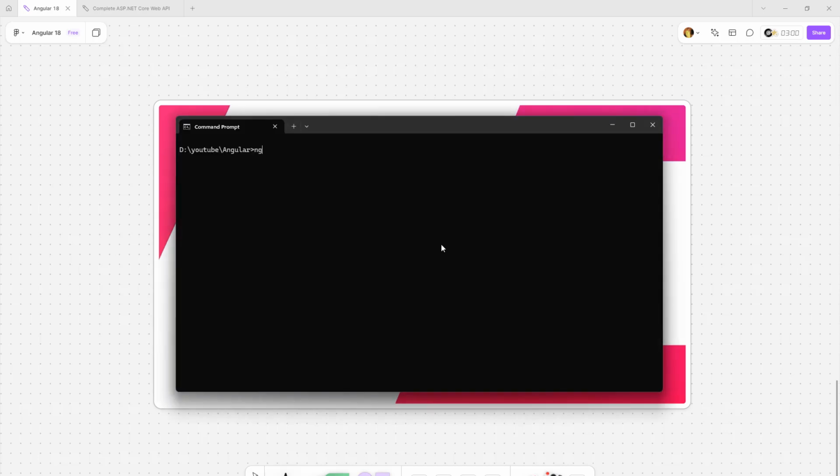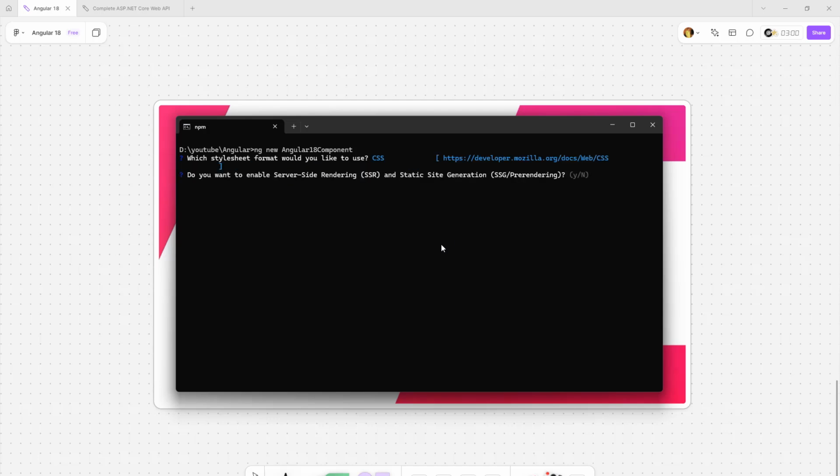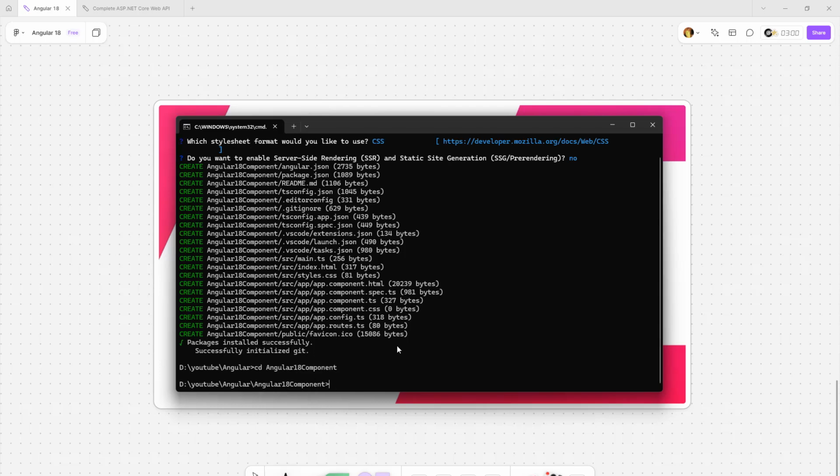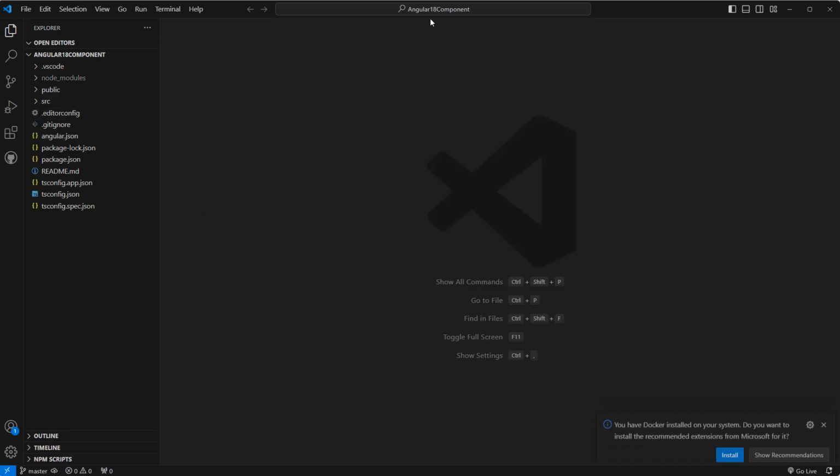Alright, now let's go to the terminal. Let's create a new project, ng new Angular 18 component. Alright, packages installed successfully. Okay, now let's navigate to the folder, and open the project in Visual Studio Code. So code space dot. So this is our new project, Angular 18 component.